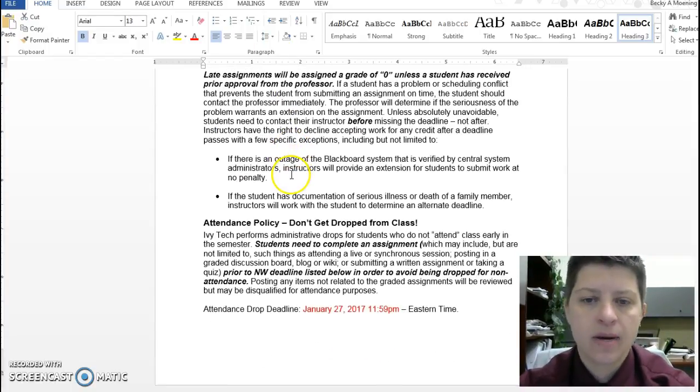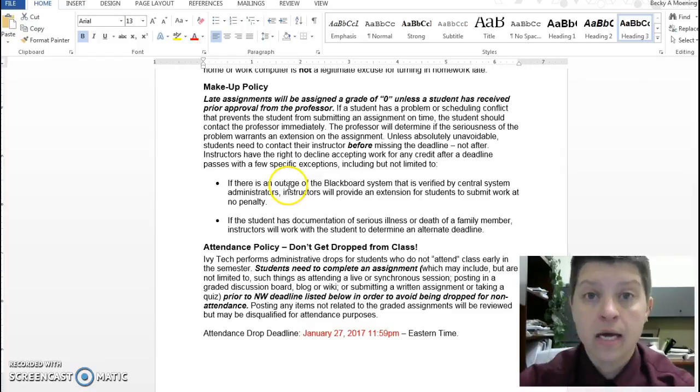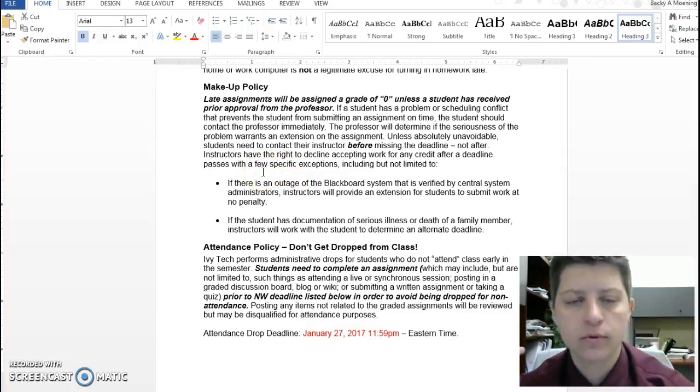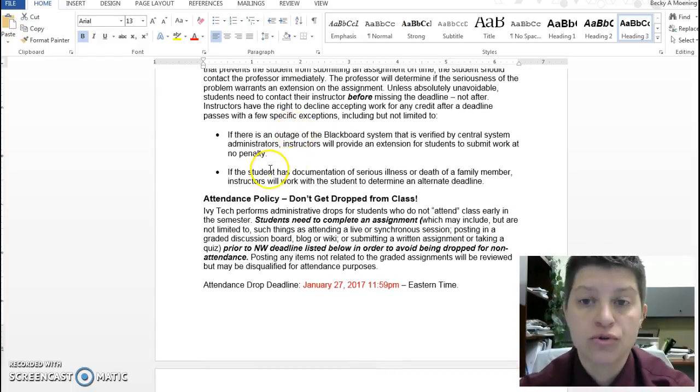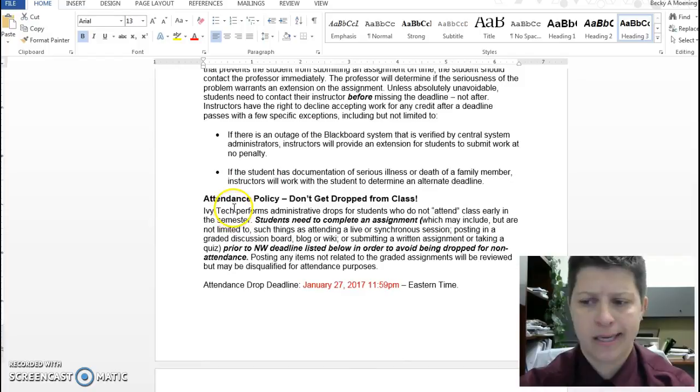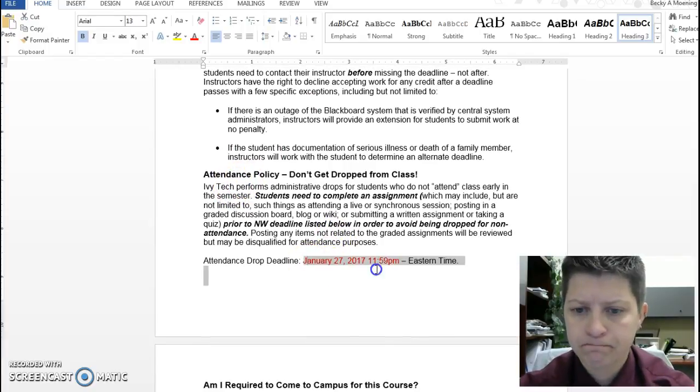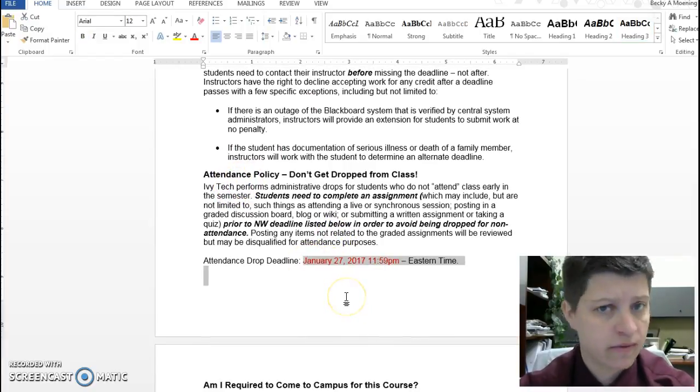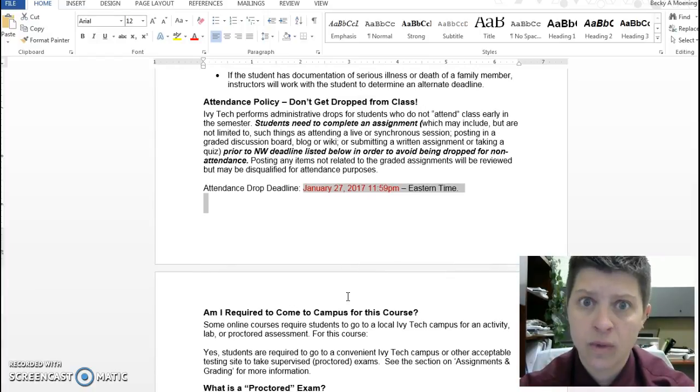Okay, makeup policy. There is not one unless you have documented, you've communicated, you have documentable proof, whatever. So make sure you talk to me. Call me, email me, send a carrier pigeon. I don't care how you do it. If you don't do anything by July 27th, you'll automatically be dropped from the class. We have something due before then, so do your work.